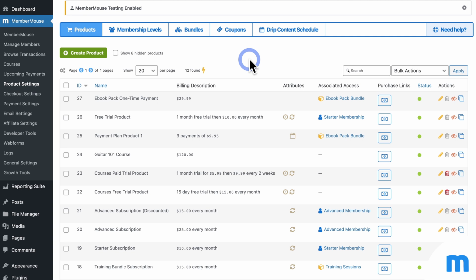Well, this all comes down to access rights with membership levels and/or bundles. So with MemberMouse, you can associate products with access rights. So if a customer buys a product, they'll get access to a particular set of content that you choose. So in MemberMouse, there are two types of access rights. Again, membership levels and bundles. So let's go through each one of these.